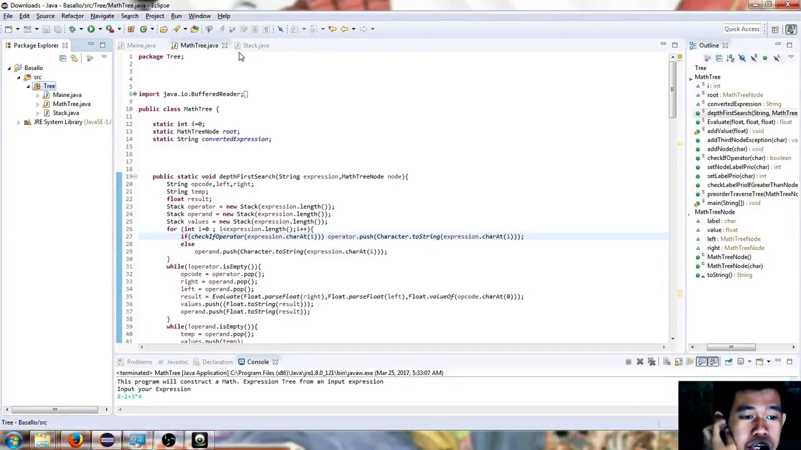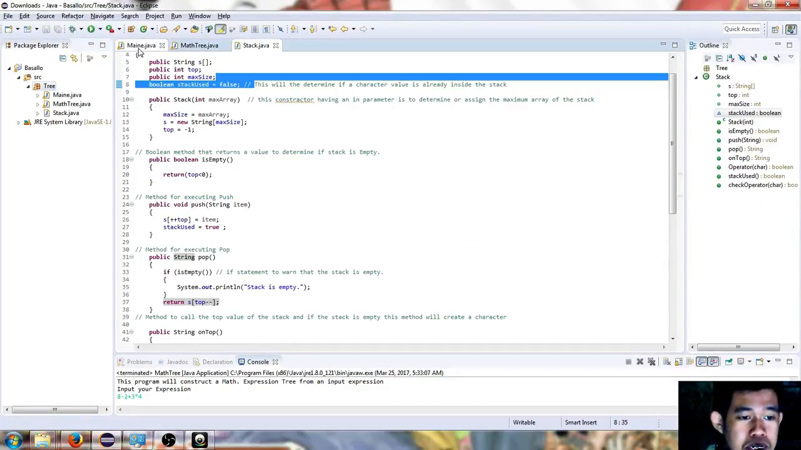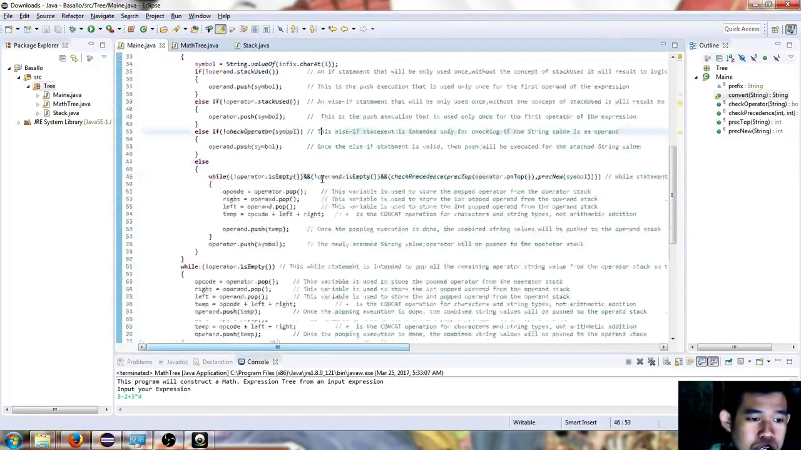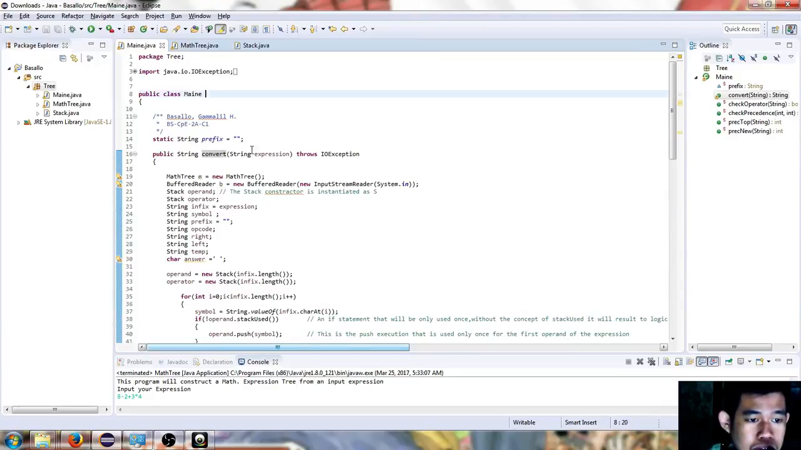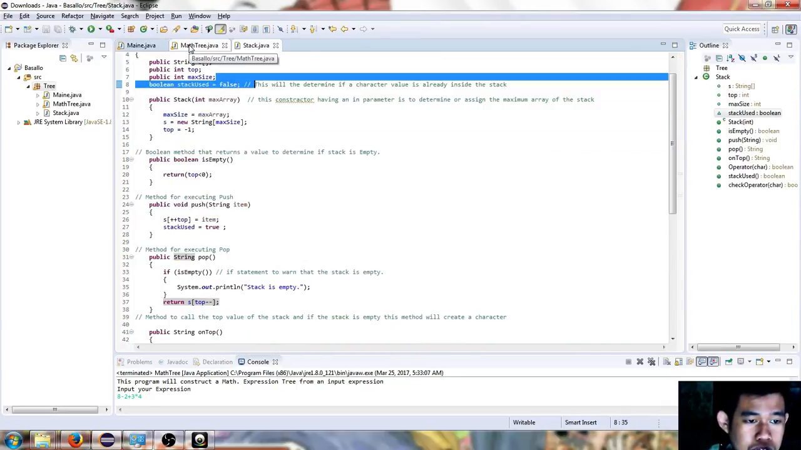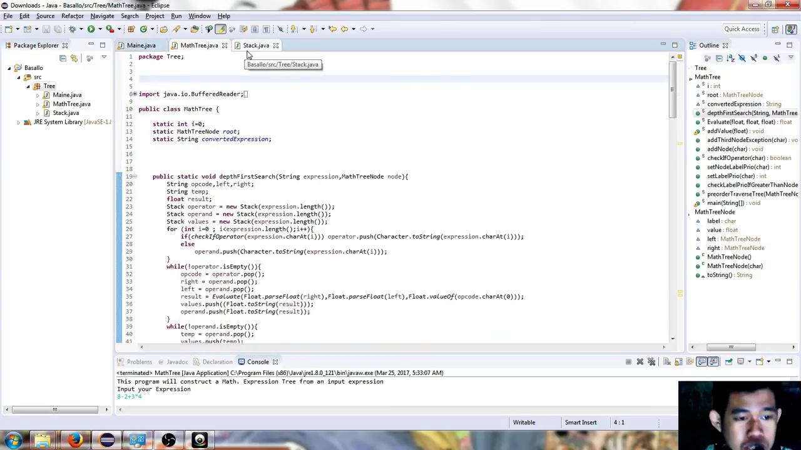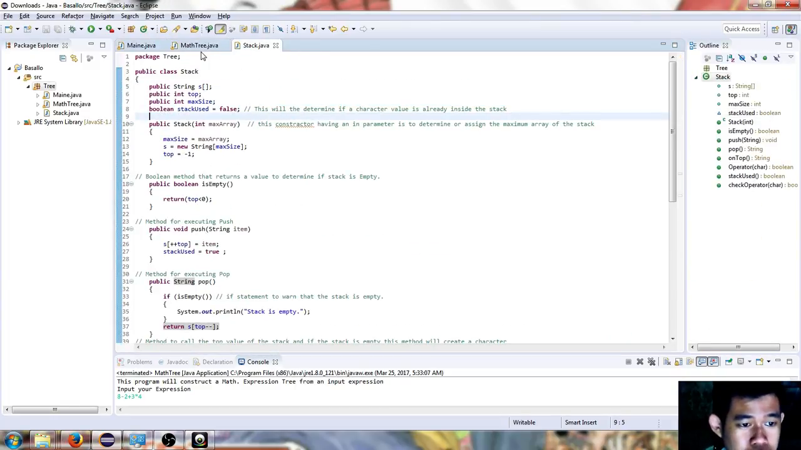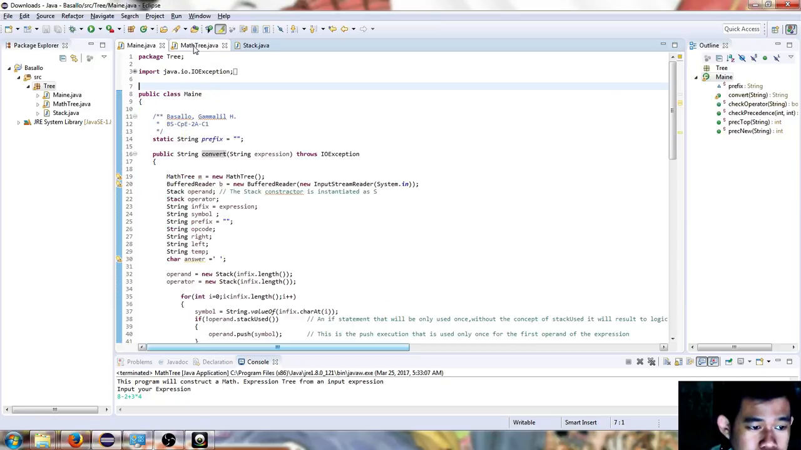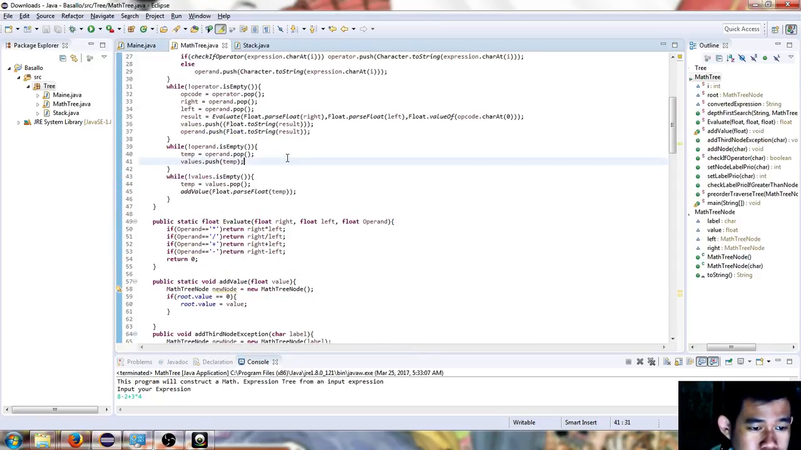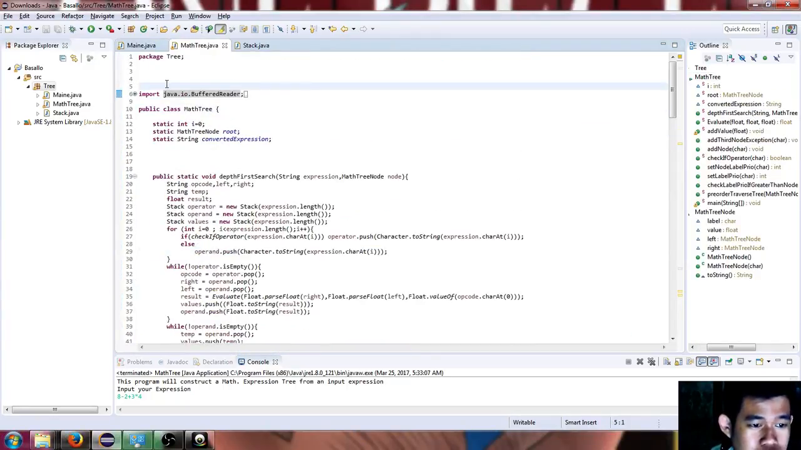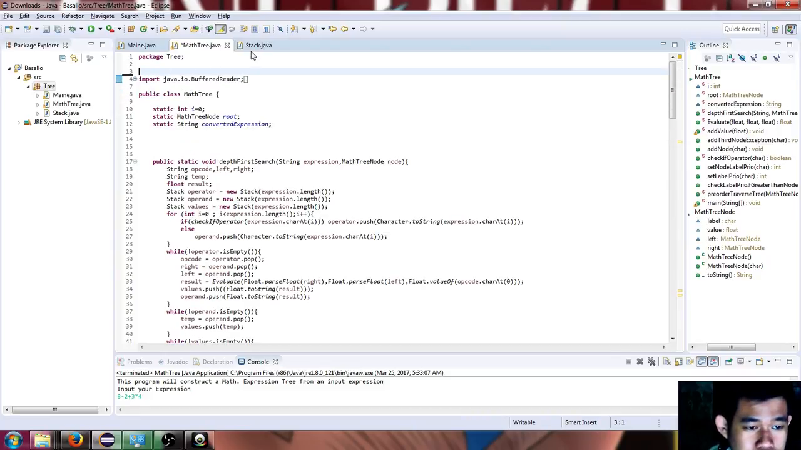Today I'll be explaining an implementation of a tree data structure. So here in my Java project, I have created three classes, which are main.java, mat3.java, and stack.java. I have gotten some help from another type of data structure, which is the stack.